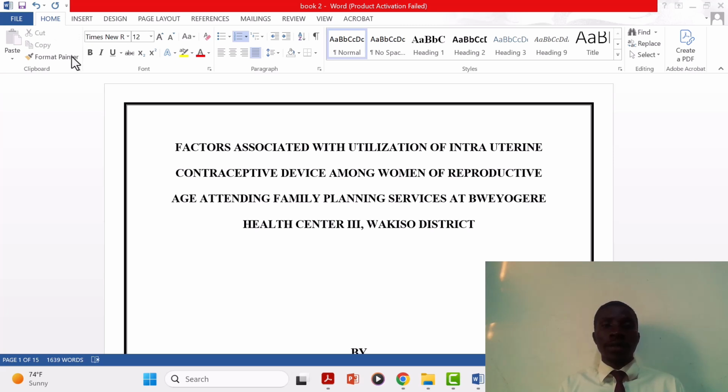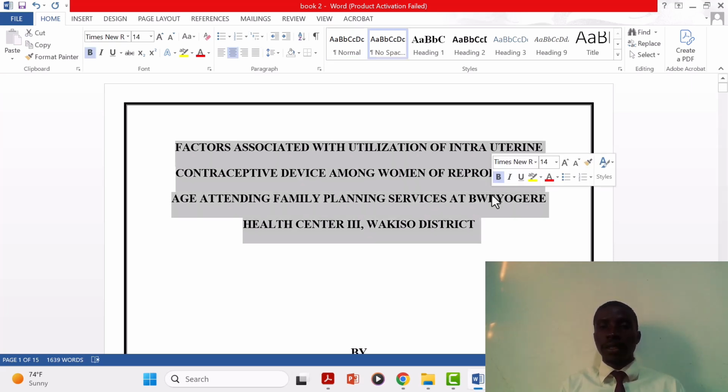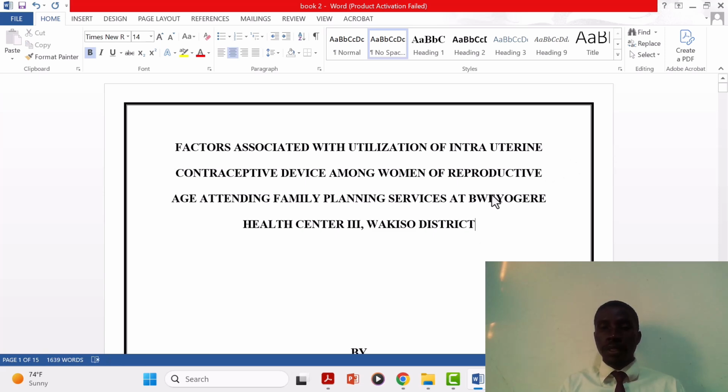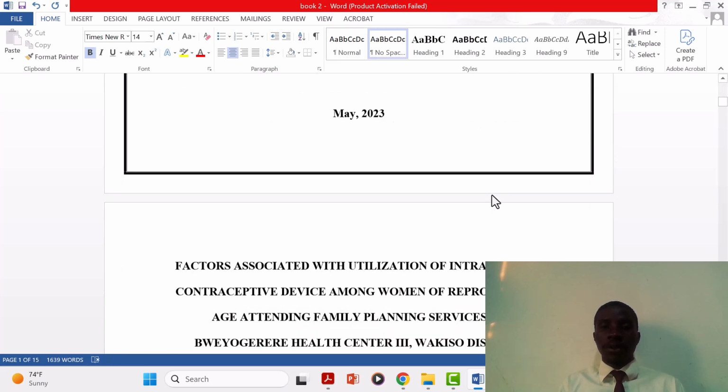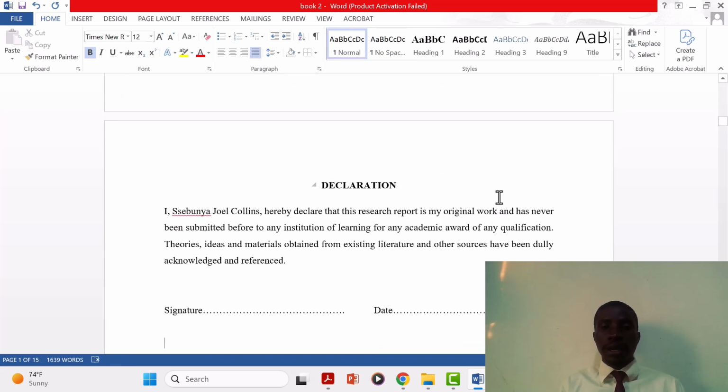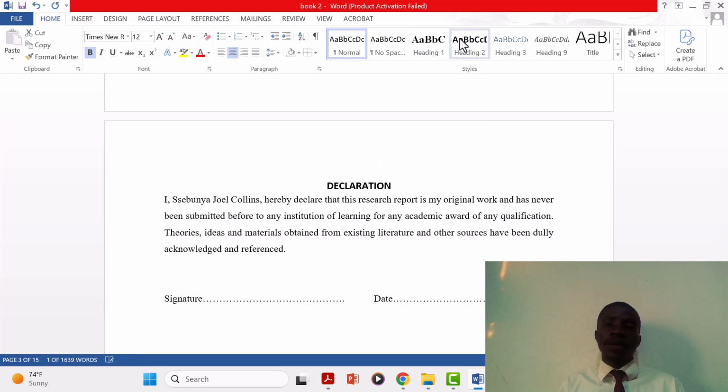In order to make a table of contents, someone may have to first identify the different titles or headings that are going to be in the document. For example, we have the first heading as declaration, and we are going to categorize these headings under heading 1, 2, and 3, based on the heading, subheading, and then the small headings under.